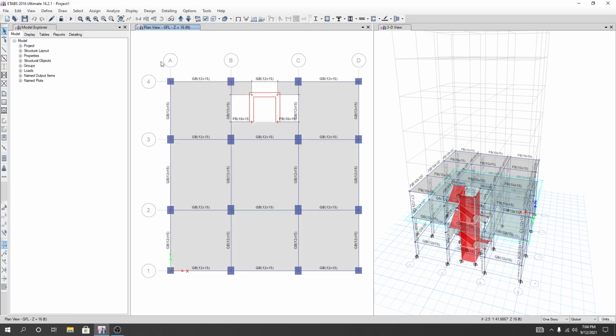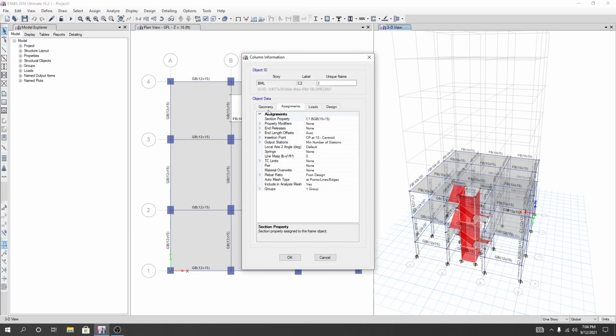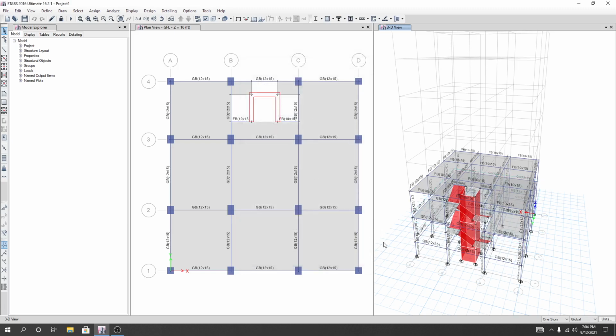Before creating our wall, I have to go to that floor, Z 16 feet. From that point to that point, I'll right click and go to Geometry. Its height is 6 feet, and up here it's 10 feet, total 16 feet.